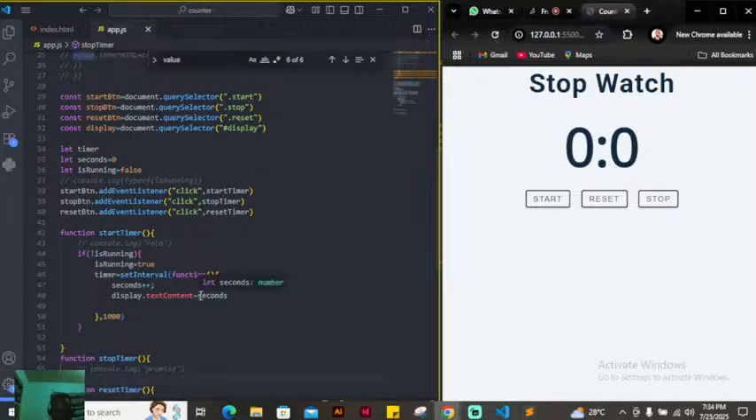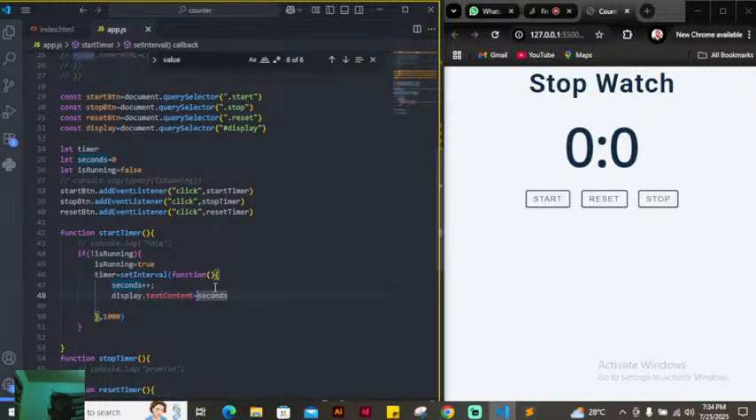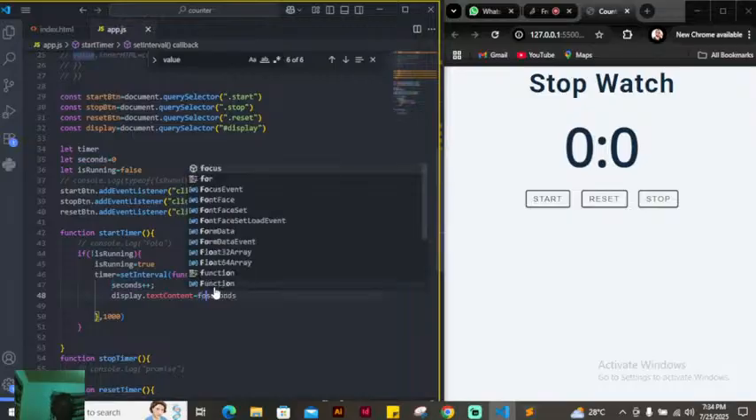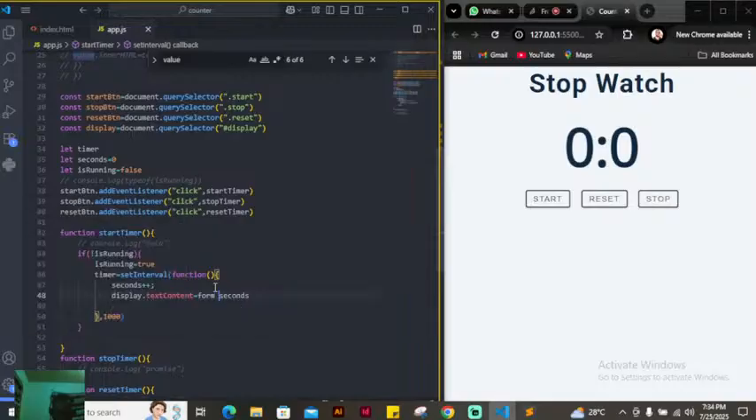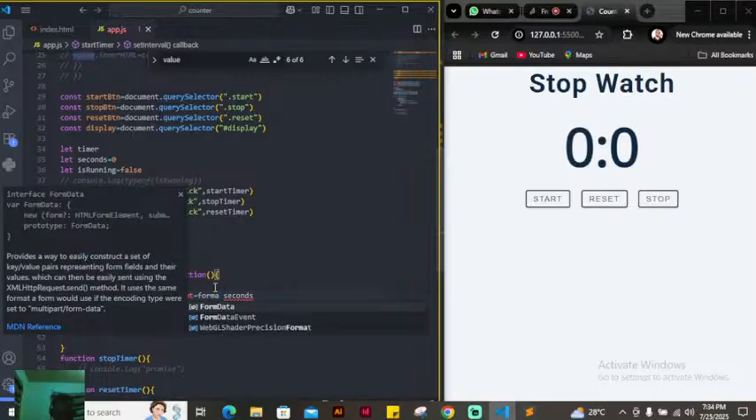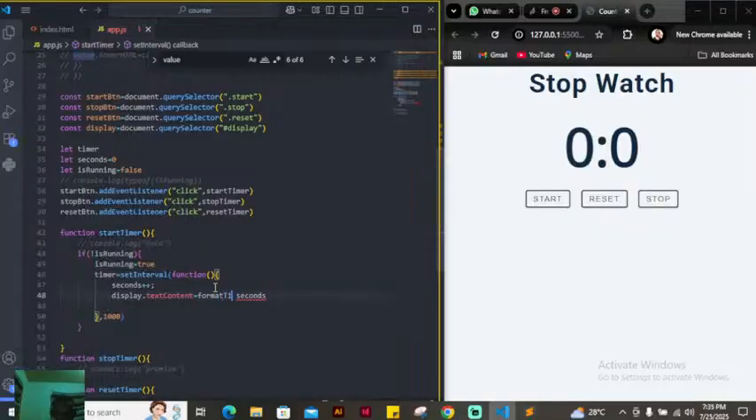But what I want to bring in here is another method that JavaScript has, which they call format time. Format time will just format your time for you and display it how you want it to be. You can see we have format data, we also have format time. So that is format time I'm actually looking for. I'm going to pass this my seconds inside the bracket.